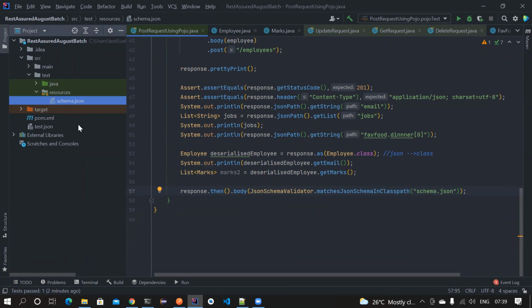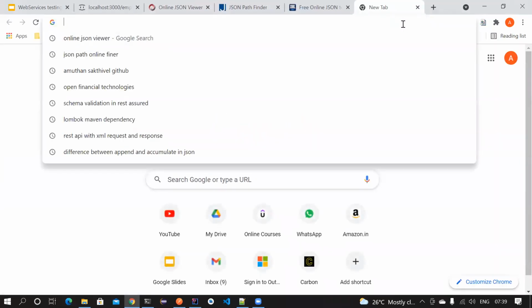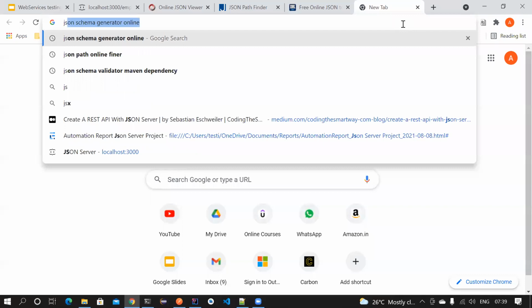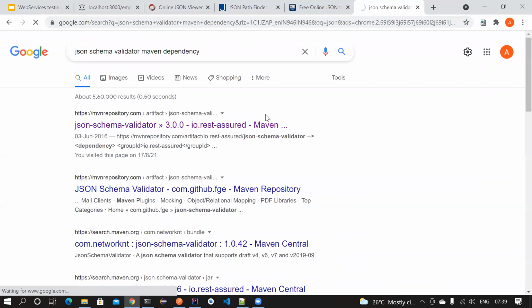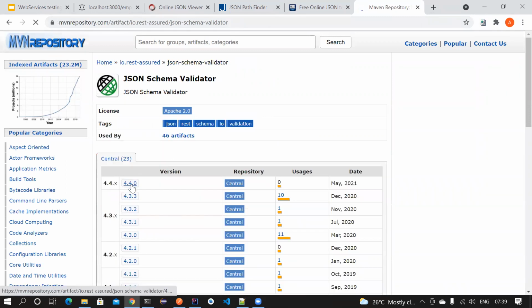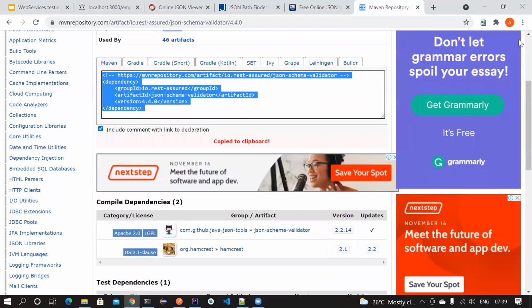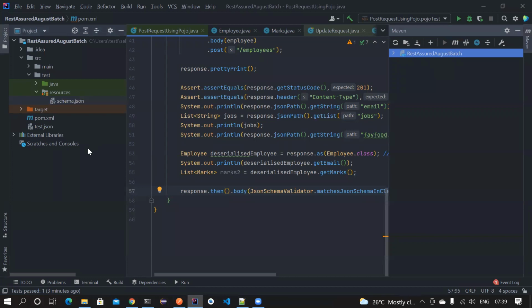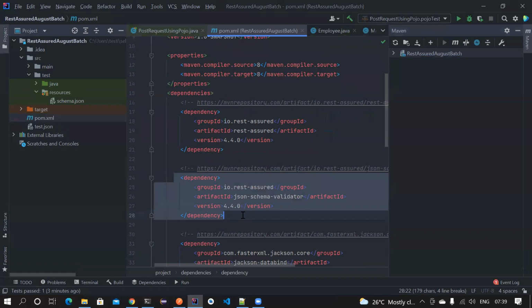Again guys, for this schema validation, you need to add a pom dependency. You can find it here, JSON schema validator maven dependency. Go to the latest version, 4.4, copy it, and then paste it in your pom.xml. I think I added it yesterday for my practice, so I didn't add it today. Let's go to the pom.xml and see. I have already added it, the 4.4, so that's why I'm getting that method. Otherwise, you will not get that method.